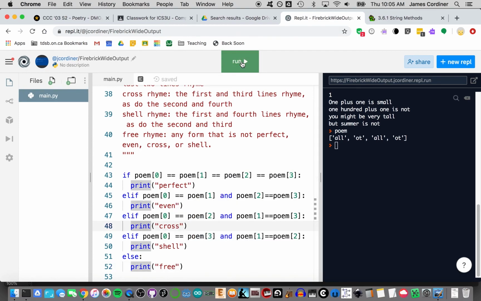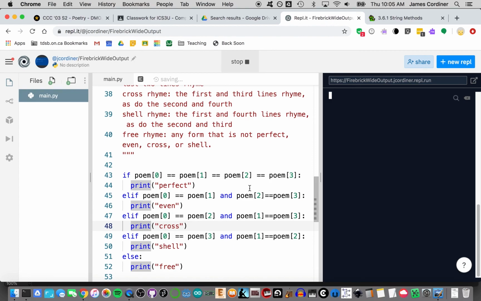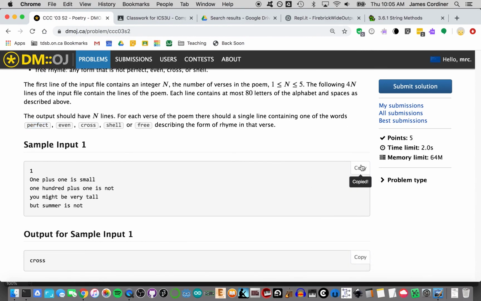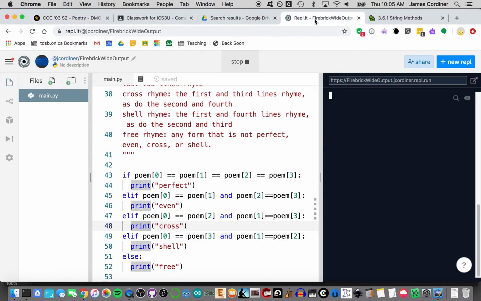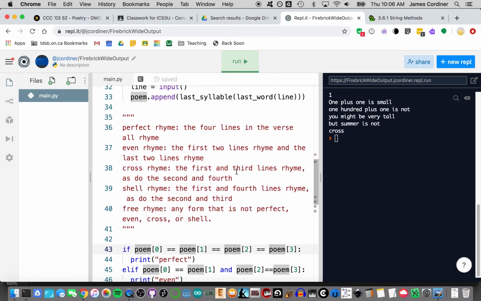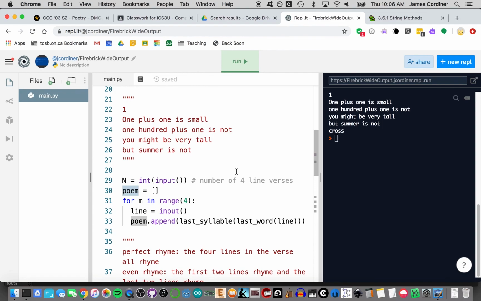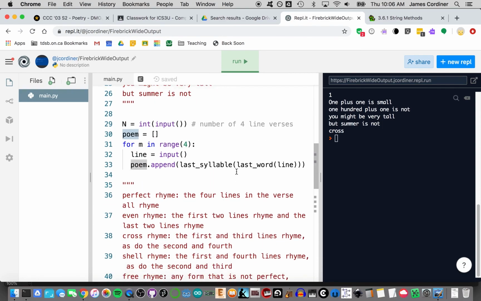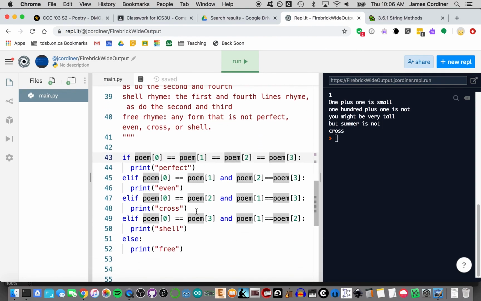So let's run this. And let's put back in the one verse example. All that's left to do is cross. Small, not tall, not small. So it's 1 and 3, 1 and 3, and second and fourth. So we're looking good. And we are not printing out anything now except for the answer section.